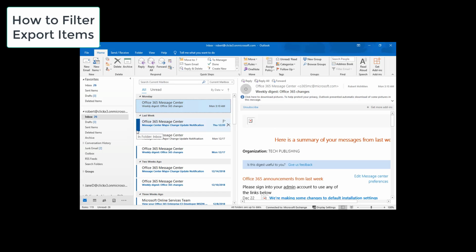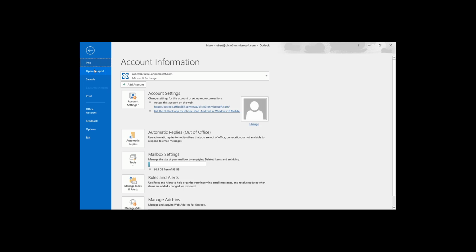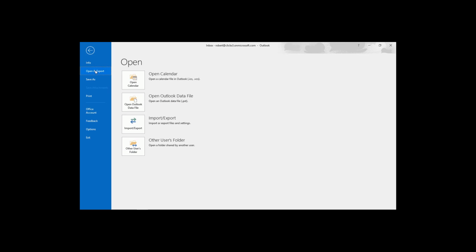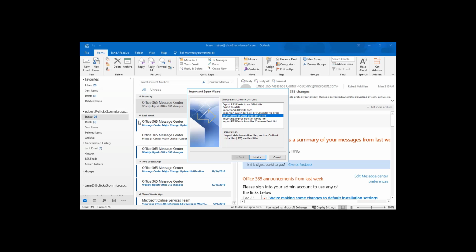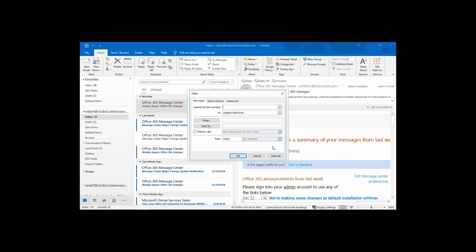In Outlook 2019, you can export your email, all your data, your contacts, everything off to a file, but sometimes you want to filter it so you only get specific results when you go to export your data. So we can go to File at the top, Open and Export, and from here we'll click on Import Export, and we'll choose Export to a File and click Next. Let's choose the PST option, click Next, and then we'll click on the Filter button.